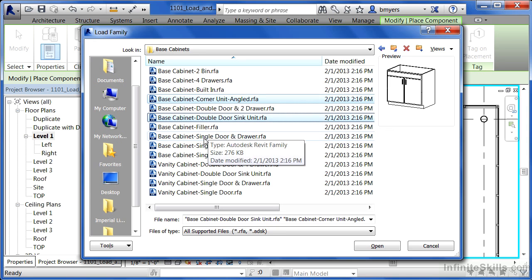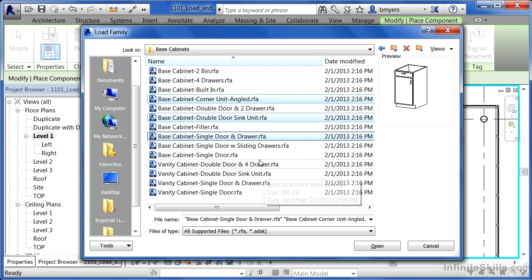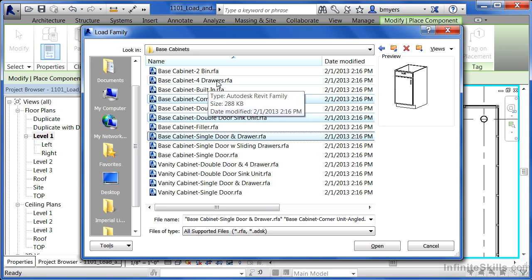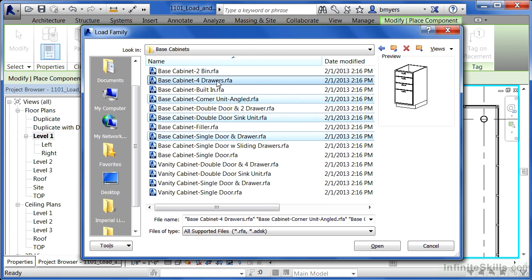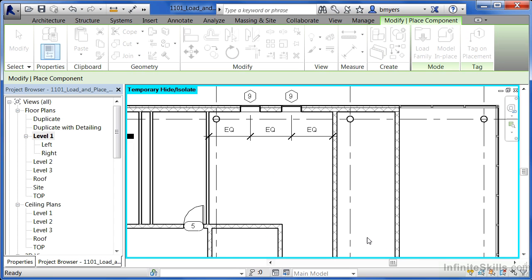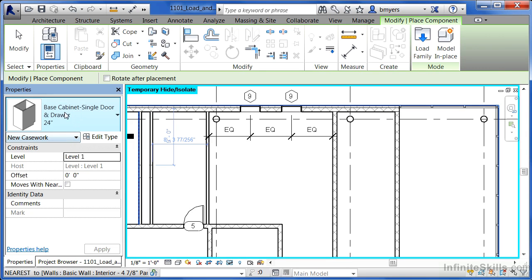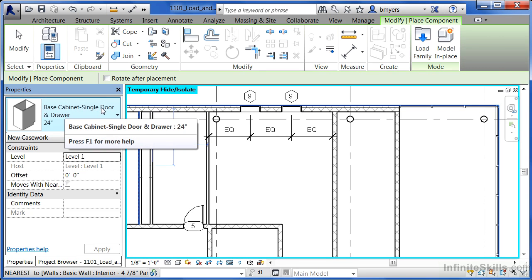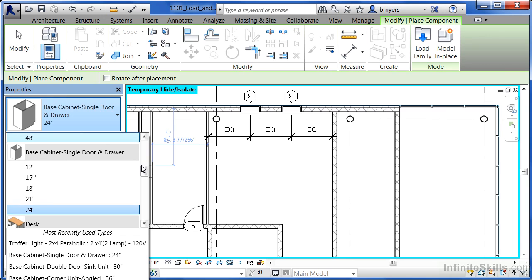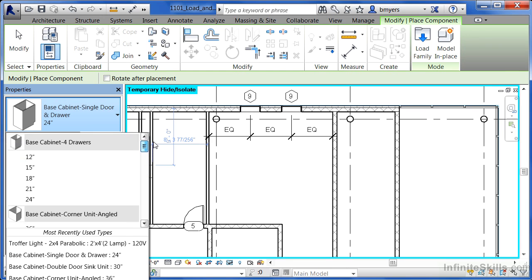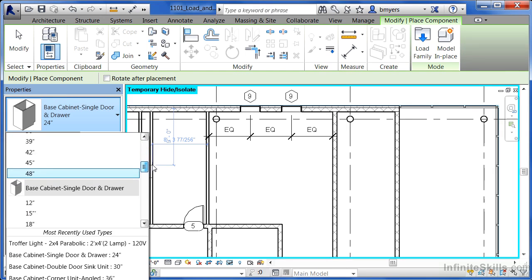And for some of the other base cabinets, single door and drawer will work pretty well. And I'd also like this one that has the 4 drawers. Keep holding down the control key and click on that one as well. Once you have these 4 different types of cabinets in here, move down to the bottom and click on Open, and this will load all 4 of those in. Move over here to your properties and take a look at the different ones that are loaded in. And if you select here on the picture in the type selector list, you'll see all those different cabinets that we just loaded in.